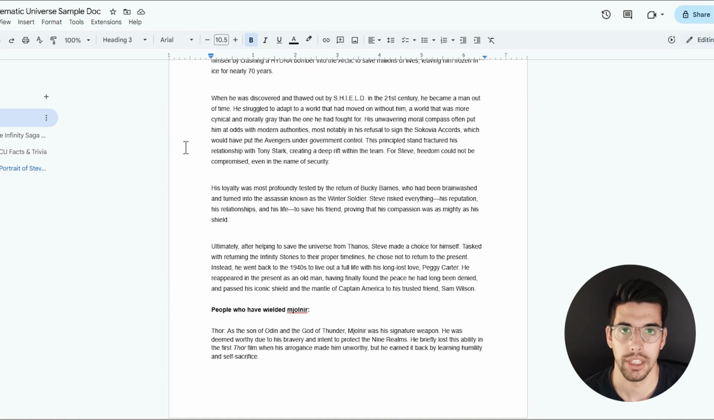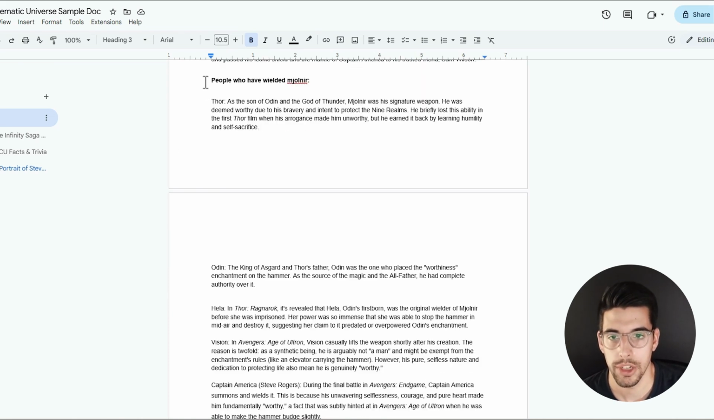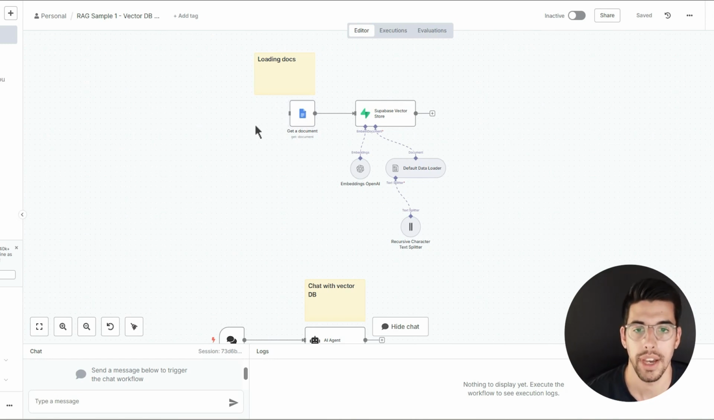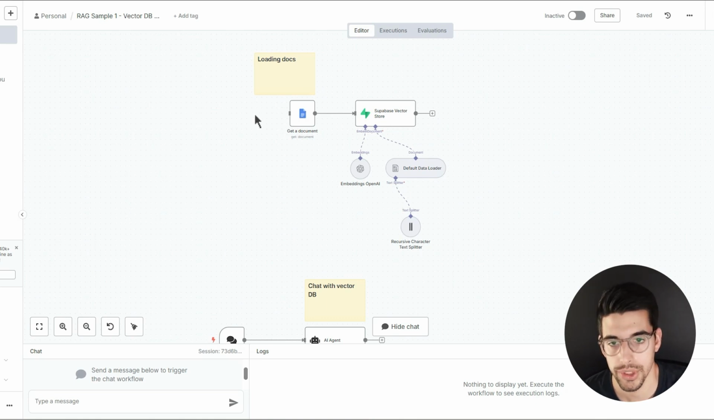So obviously it's not going to know everything, but I want to do a sample because I put in some information specifically around people who have wielded Mjolnir. Oh boy, I'm going to have to say that. The hammer, Thor's hammer. And I want to see if I can get an accurate answer about that through these different methods. Okay, so I'm going to give you a couple of examples of asking questions about this particular part of the Marvel Cinematic Universe.